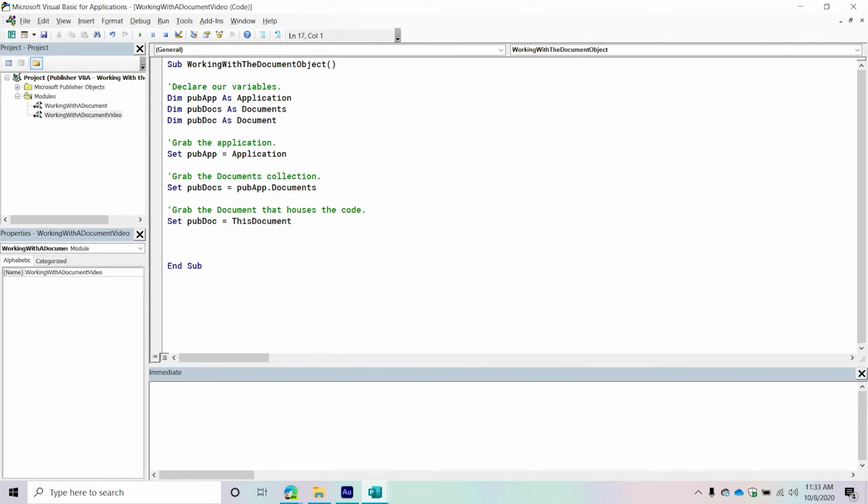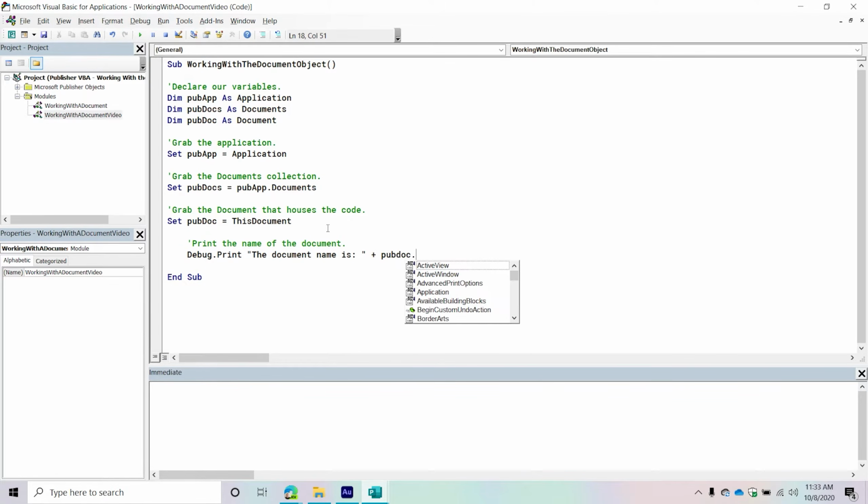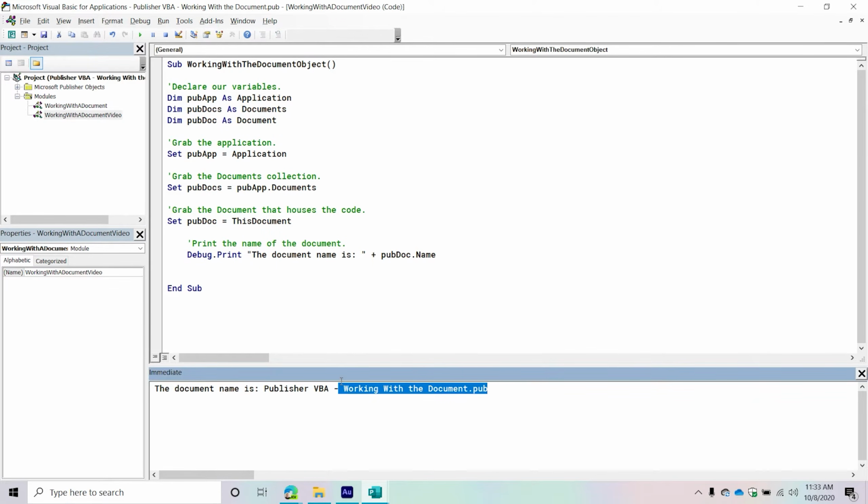Okay, and then from here, we're just going to start exploring some of the properties. So the first one is going to print the name of the document. And so we're going to say debug print, the document name is, pub doc, and then name. So this represents the actual name of our document with the extension attached to it.